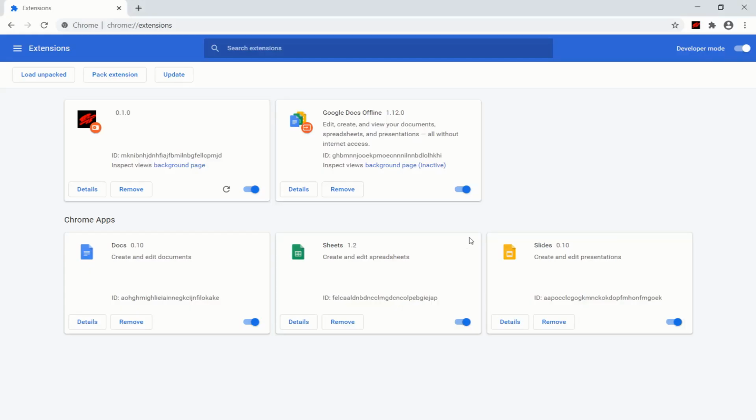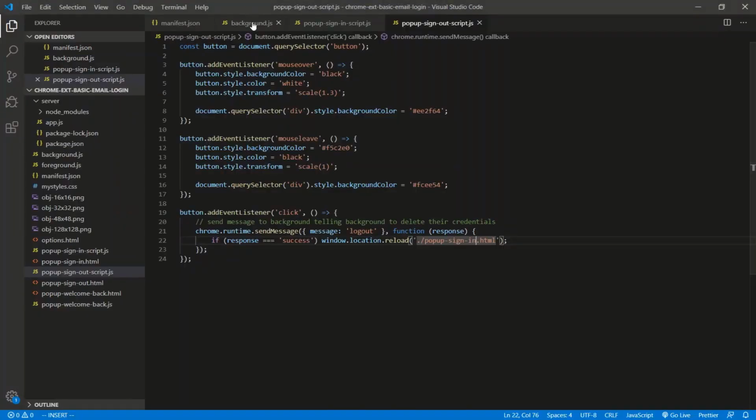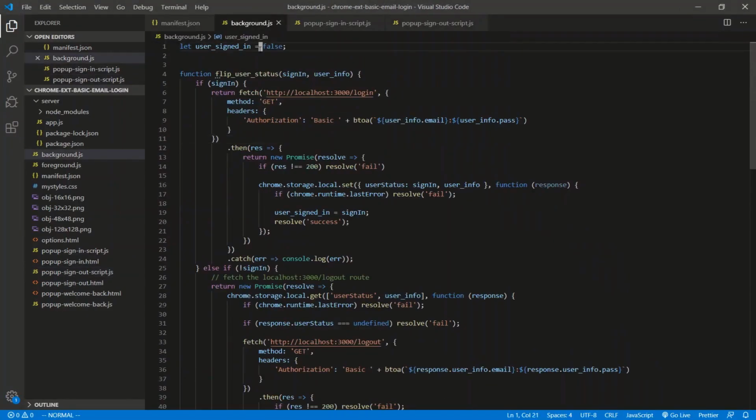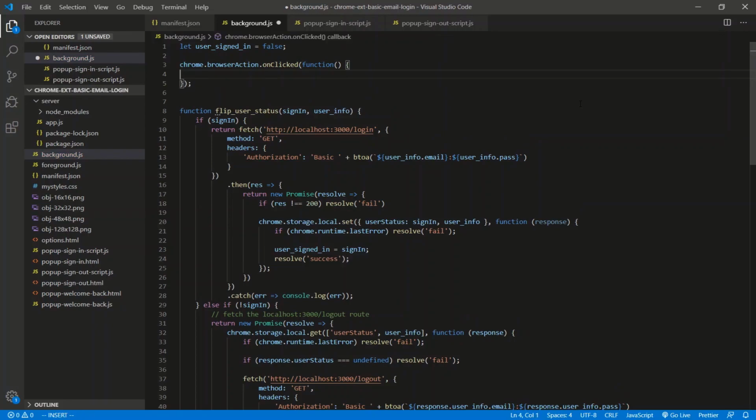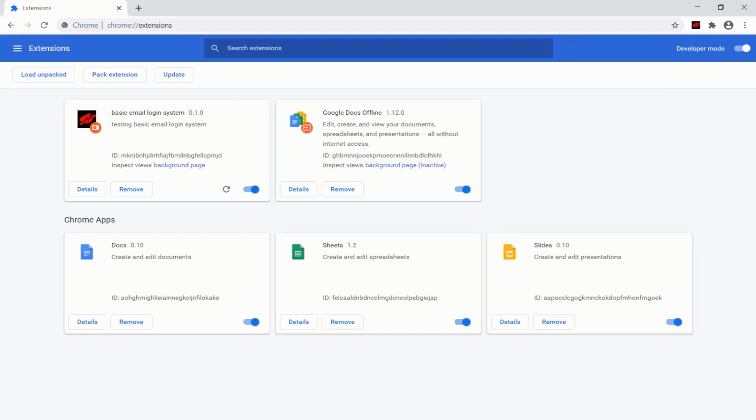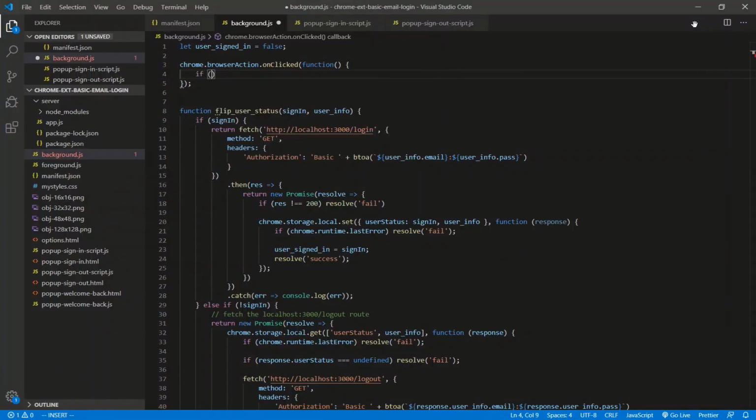So let's test this thing. We're going to refresh. Any errors? No errors. All right. I click the on-clicker, of course. We need to code for that on click. We'll do that here. So we'll say chrome.browserAction.onClicked. We'll put a function. We don't really care what's in there. So we'll need a tree here. We're going to say, when we click this button here, if they're not signed in, so user signed in is false, then we want to show them the sign-in page.